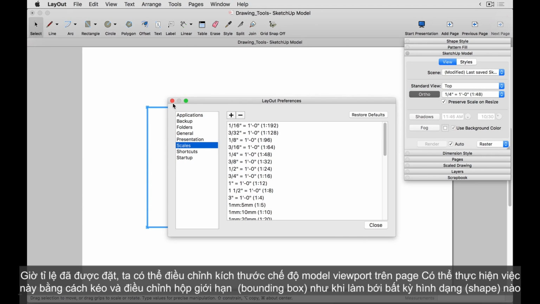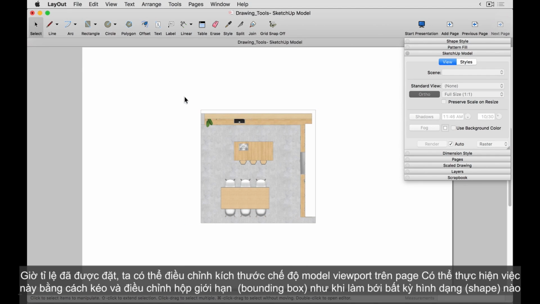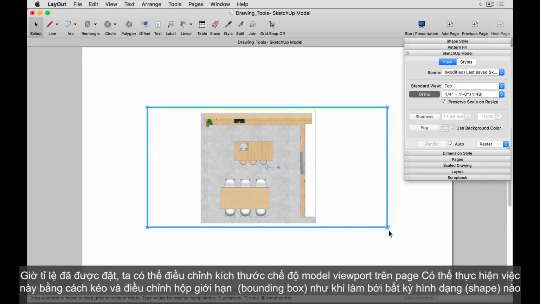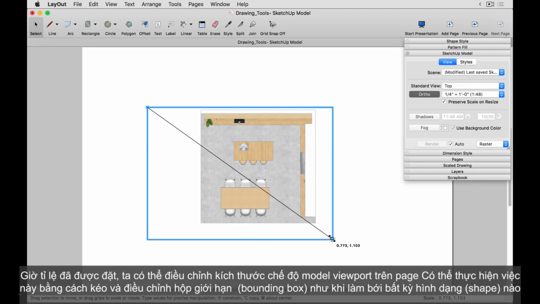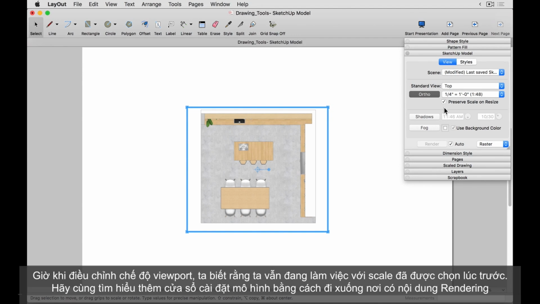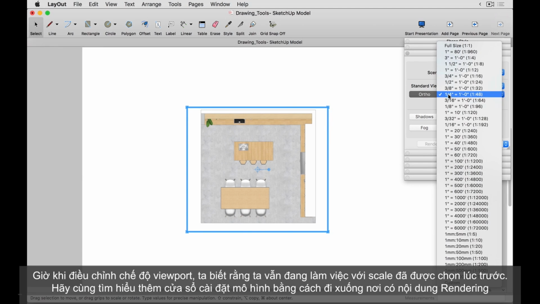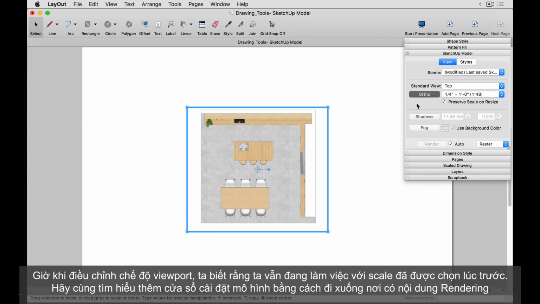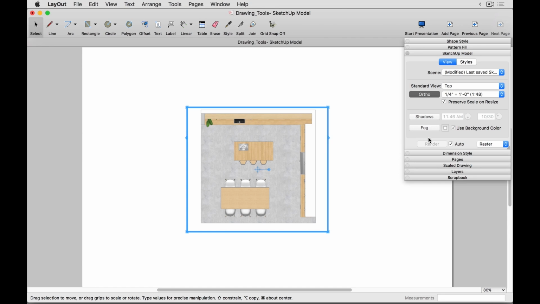Now that we've set a scale, we may need to adjust the size of our model viewport on the page. We can do this by dragging and adjusting the bounding box as we would any shape. If we want to preserve the scale when changing the viewport, which we do, make sure the Preserve Scale on Resize box is checked. Now when we adjust the viewport, we know that we're still working to the scale that we just selected a moment ago.